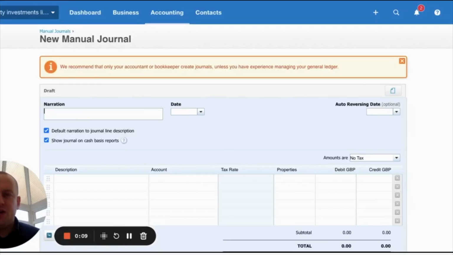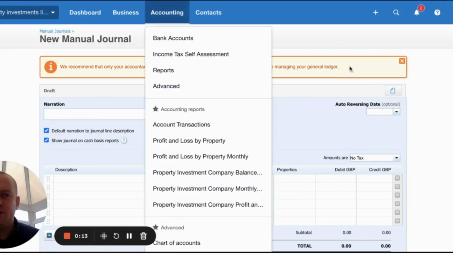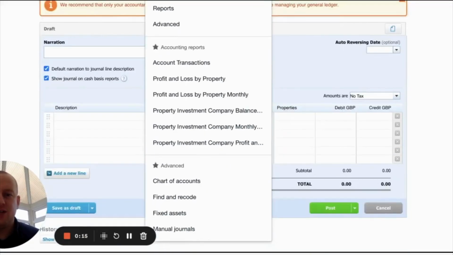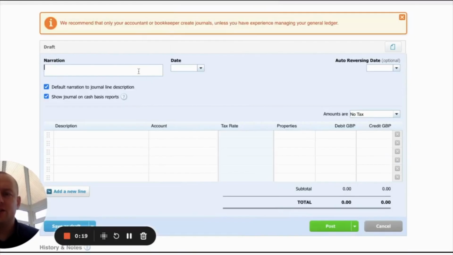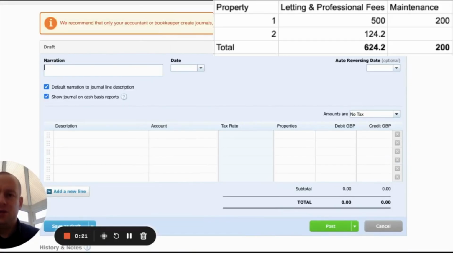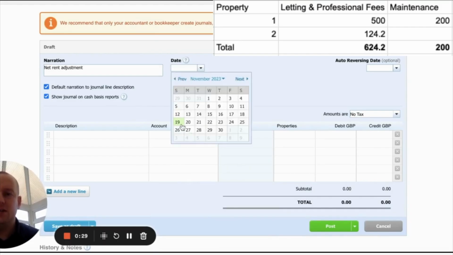Okay, now I'm going to show you how to make the adjustment in Xero. On the main page of Xero, go to accounting, and right at the bottom, manual journals, and then click new manual journal. First you give it a name, so let's call it net rent adjustment. We give it a date, let's go with today's date.